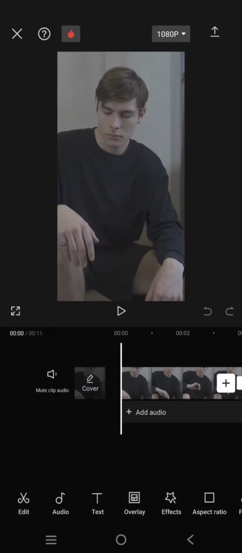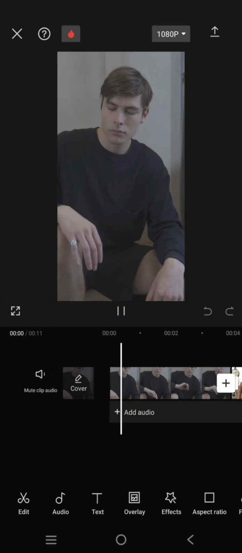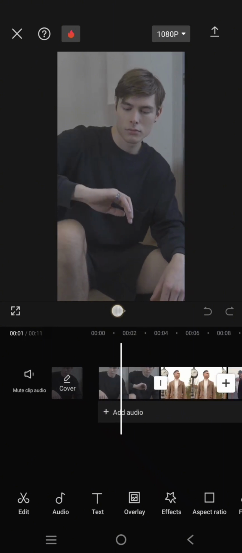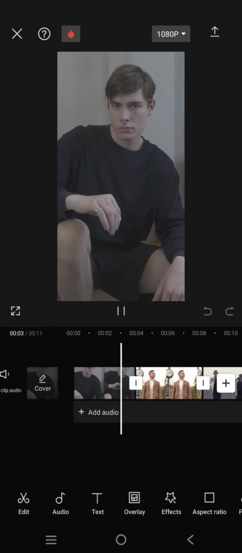On today's tutorial, I'm going to show you how you can create this trending Vogue post edit in the CapCut mobile. So first, just add your videos, and in this case, I'm using 3 videos like this.